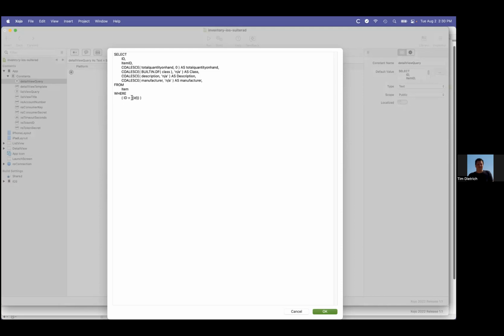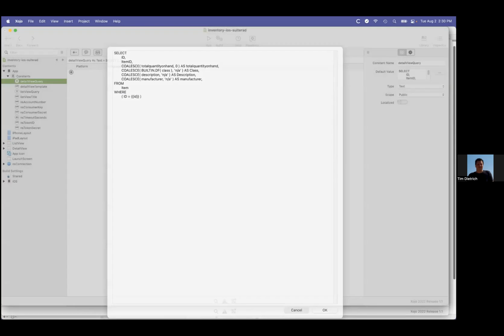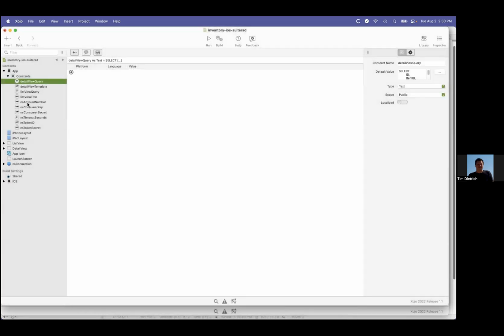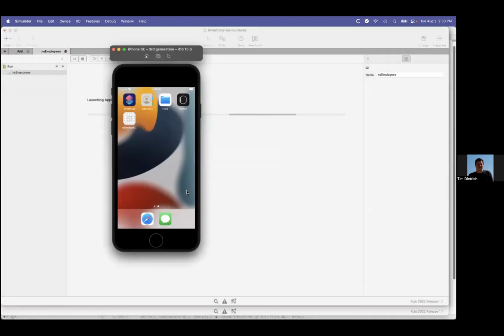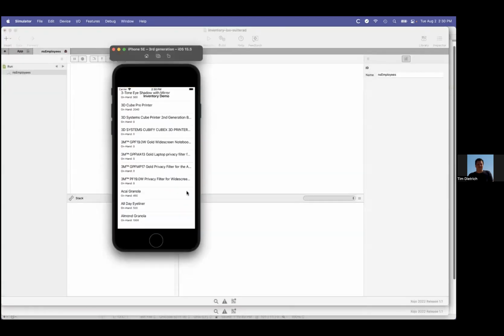And then the other constants are things like the account number for the NetSuite account, and then the keys. I'm actually using OAuth, token-based authentication in this particular case. So I won't go through all the values here, but that's where you would put them. So again, a really simple iOS app. I'm not showing a lot of things that this app could do, like search. You could add a search feature to it.